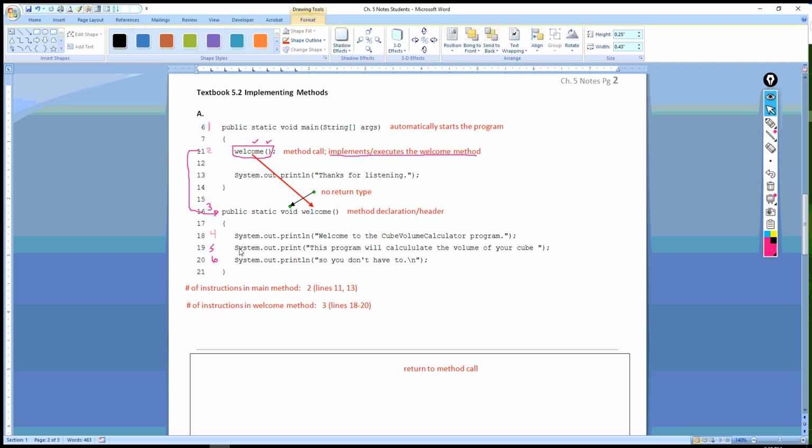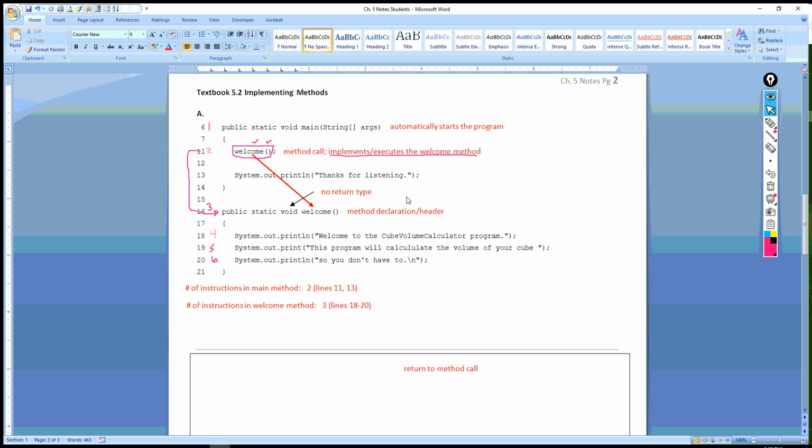We have the name. And we're not going to discuss public and static. That'll be at a later time if we cover that at all. Right now, we just know that when we write a method header, we start with public and static.